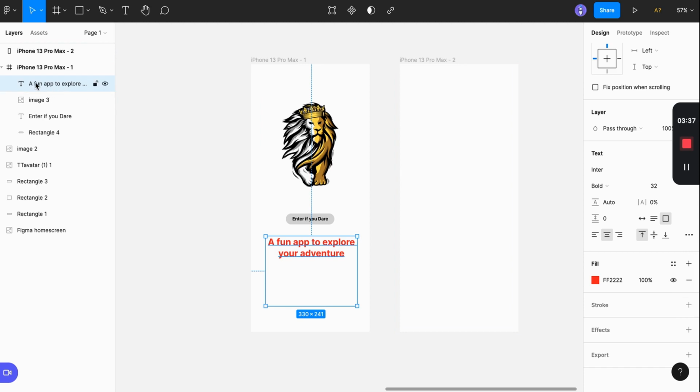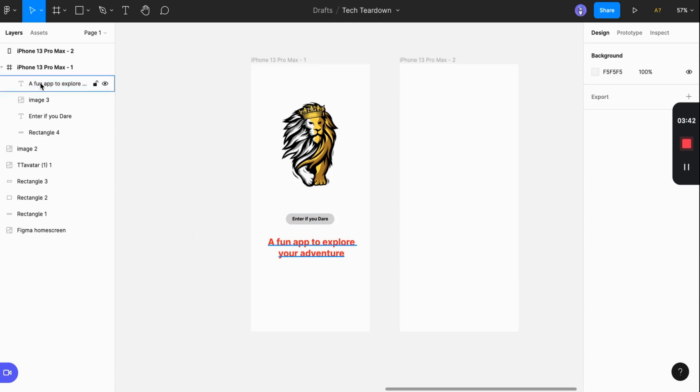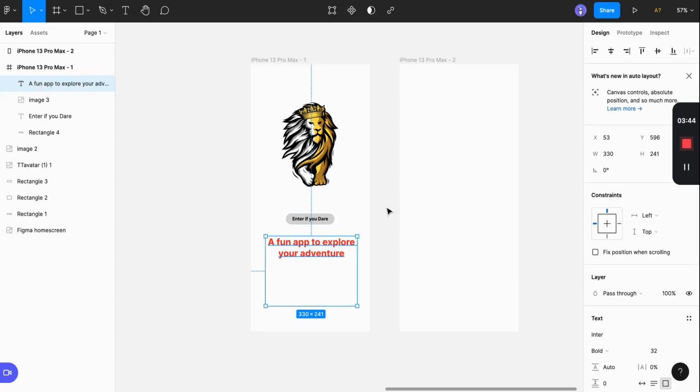And you can see that over on my layers panel, I now have this new layer, this text box. So if I wanted to click on it, I could easily find it.